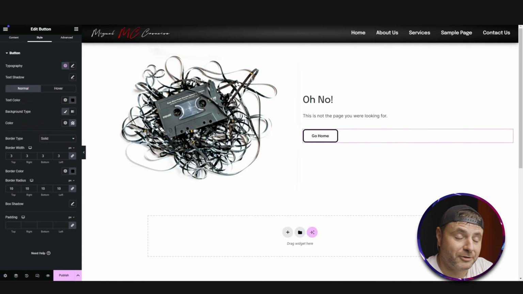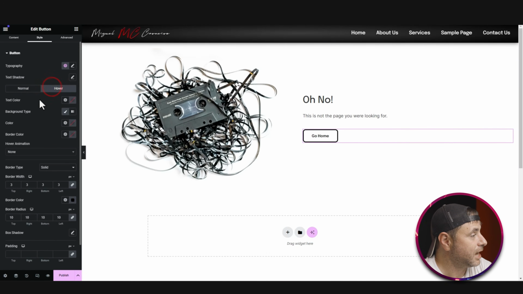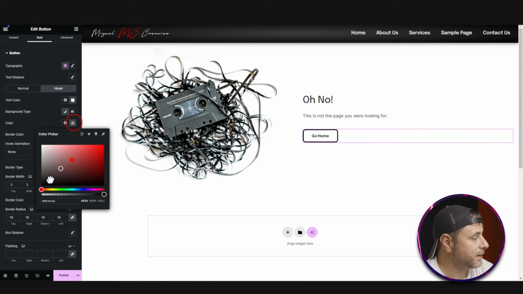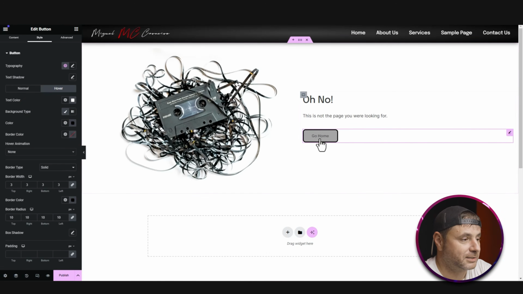But I also want a hover effect. What I want on hover is to invert the text to white and the background to black. So to do that, I'm going to click on hover. For the text over here, I'm going to say that's white. And then the background color, I'm going to make it black. So now every time you hover, you can see that it does that whole effect, so you know it's a button.